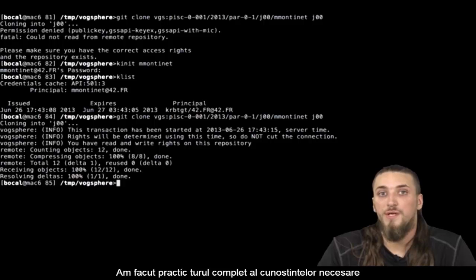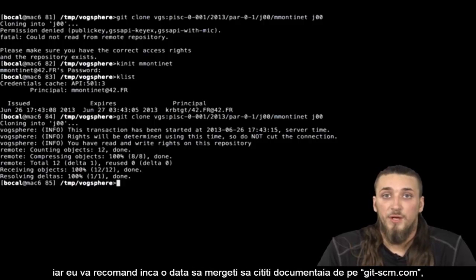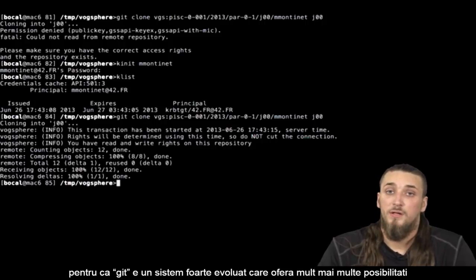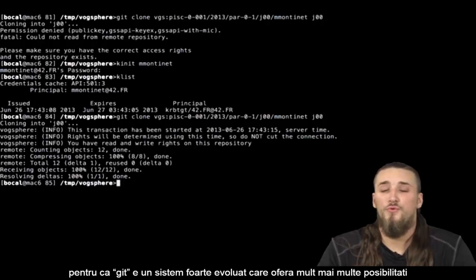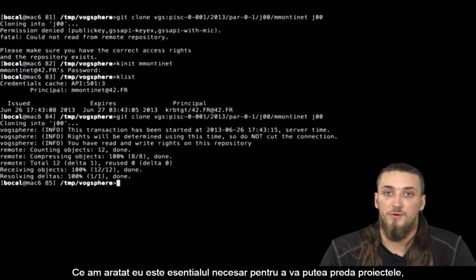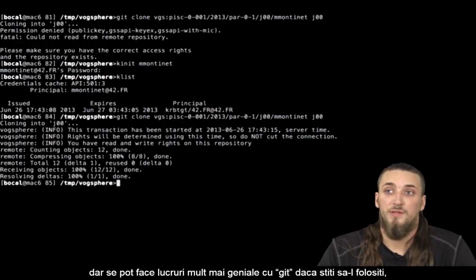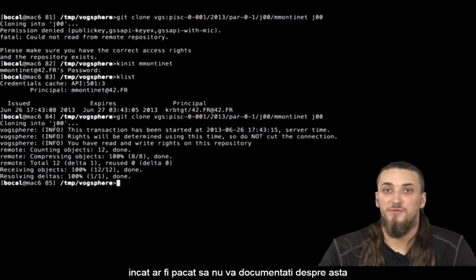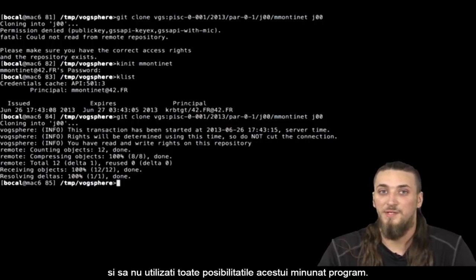There, we talked about almost everything you have to know about the Vogsphere. I really invite you to once again read the documentation, which is on git-scm.com, because in the end, Git's a really, really evolved system, which has way more possibilities than this pitiful example I just showed you today. And this was just the essential to manage delivering something. However, you can do so many more awesome things with Git if you only know how to use it. It would be a real shame not to inform yourself about it and not use every single possibility this wonderful software offers.